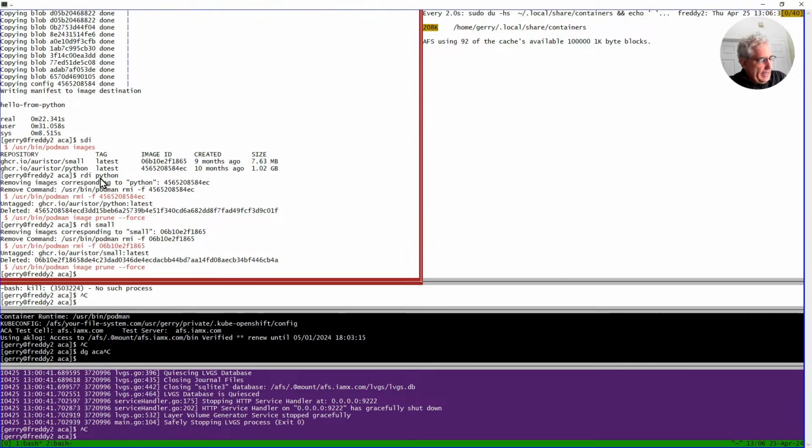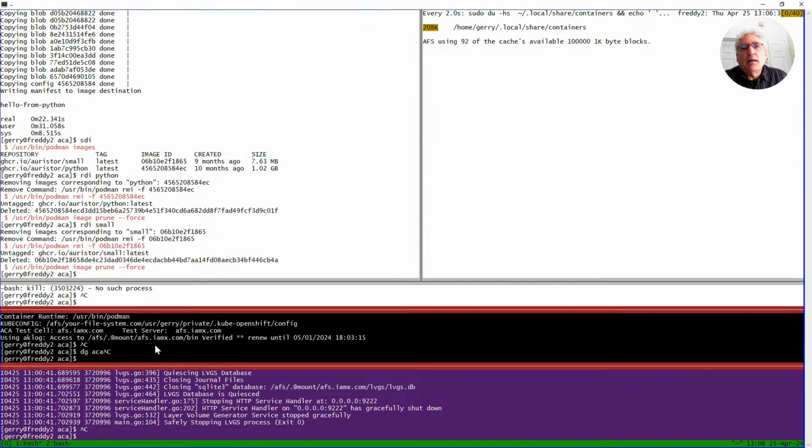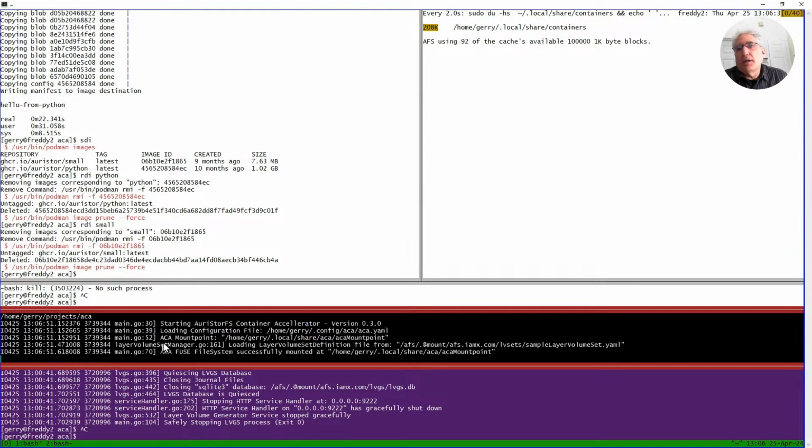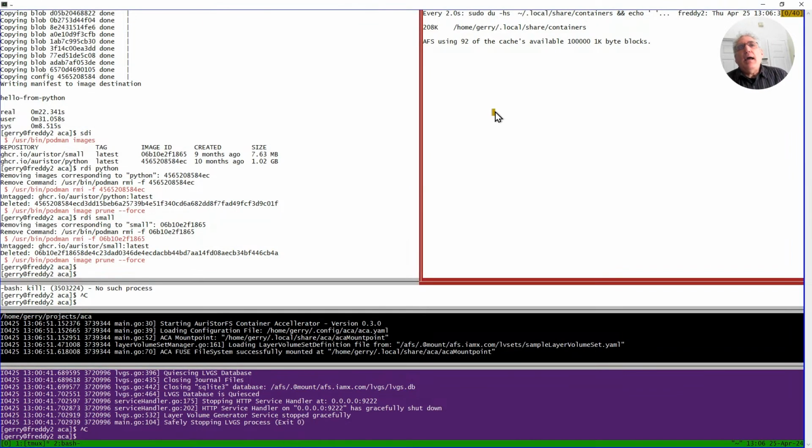So I'm going to start the demo again, but now I want to do it running the Orastore container accelerator, which is one of those additional layer storage capabilities. So I'm going to just over here, bin ACA, and it's running a program. Great. So looking over here, now I'm going to do exactly what I did before. Oh, sorry. I first want to show the configuration file.